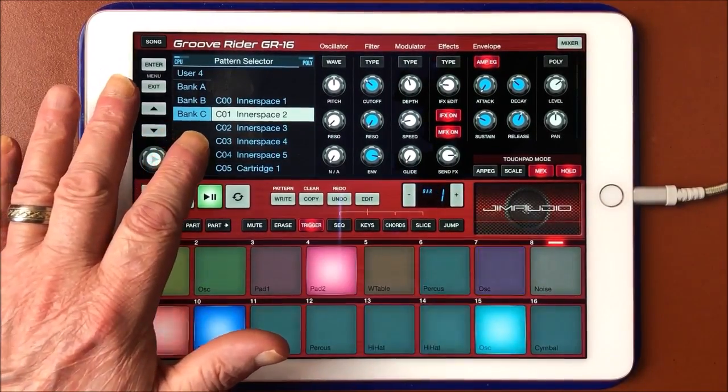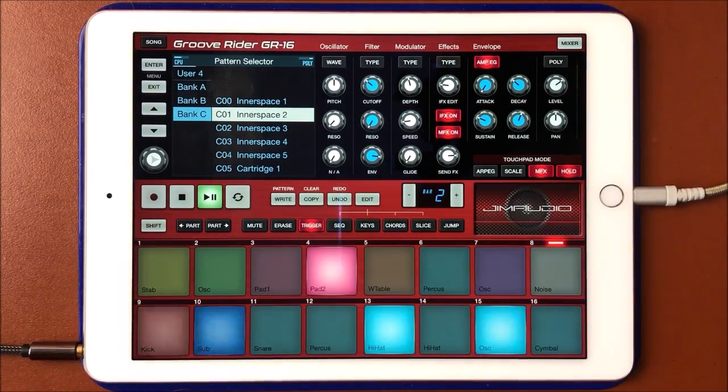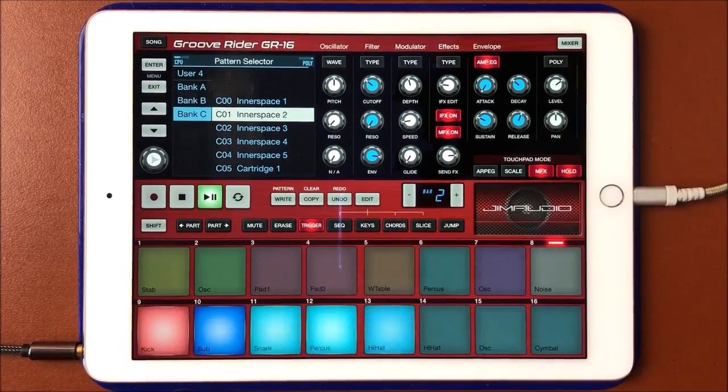But this new Bank C, which is like vinyl house grooves, has some 81 new patterns, loads of new sounds to use. It's an IAP, but it still sounds fantastic. This is amazingly good.